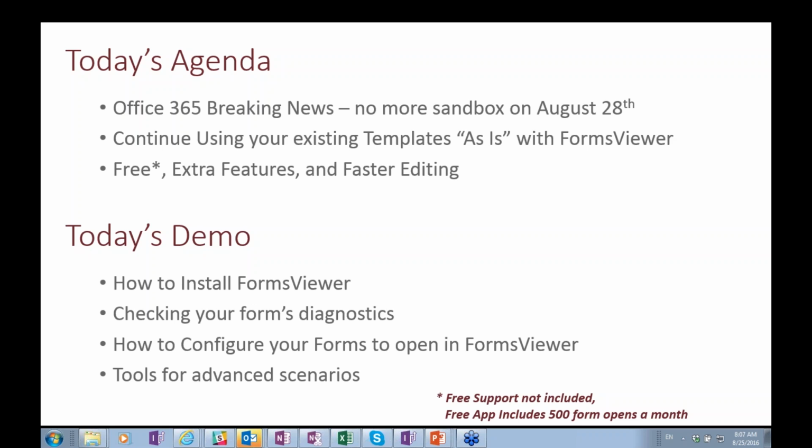We're going to show you how to install FormsViewer. We're going to show you the diagnostic tool that will help you assess your forms. Most forms should convert just fine without any changes, but you will need to make a few minor configuration changes to your libraries. And we have some tools for that, along with tools for advanced scenarios if you're using forms in lots of different subsites.